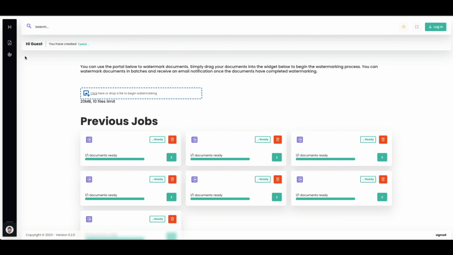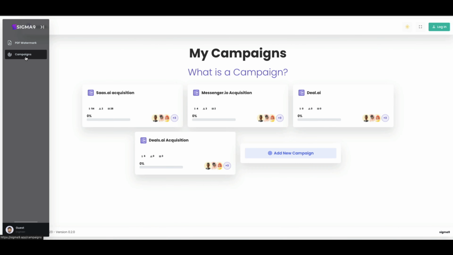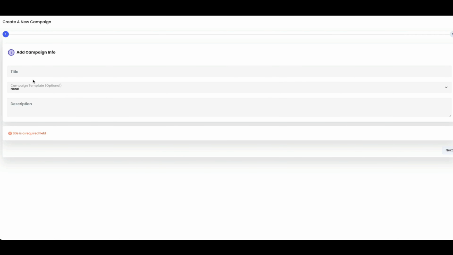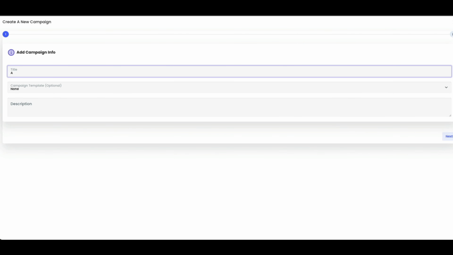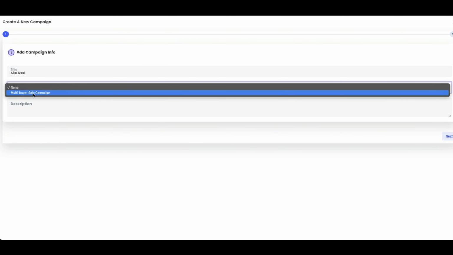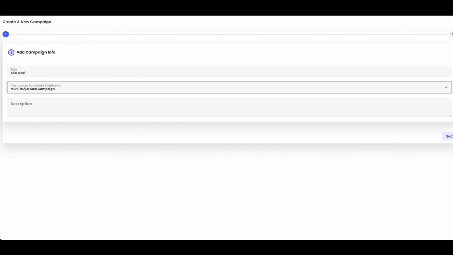Once I land at Sigma9.app, I'm going to navigate to my campaigns here, and then I'm going to create a new campaign and call this the AI.ai deal. And then I'm going to select the multi-buyer sale campaign from my template options.